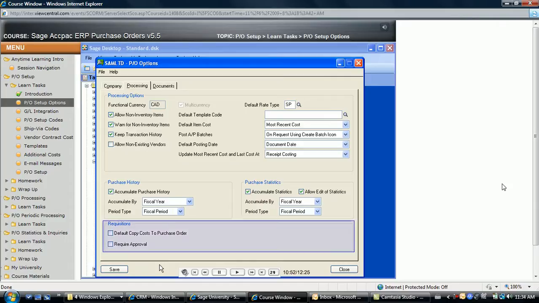The last two fields refer to purchase requisitions. The first option copies cost values, if entered, from the requisition to the purchase order the requisition creates. Not selecting this option uses the vendor contract costs and/or item costs as a default.